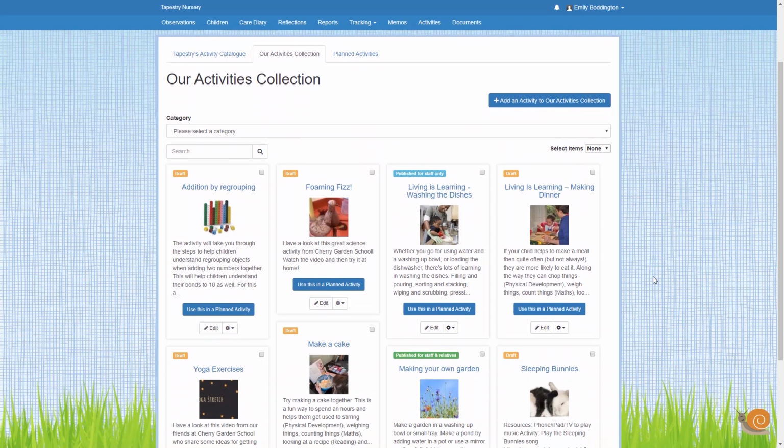So here you'll see all of the activities that you've already added to your collection. For each one, you'll be able to see the title for it, a main photo or video if you've attached any, and also some of the text from the notes section. You'll also be able to see the different status of each activity. So if it's a draft, this means it's not ready yet. If it's published for staff only, that means relatives won't be able to see it. Or it might be published for staff and for relatives, obviously meaning that parents or relatives will be able to see it from their account.